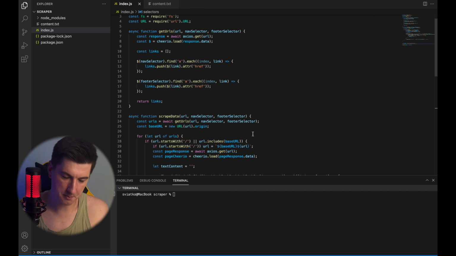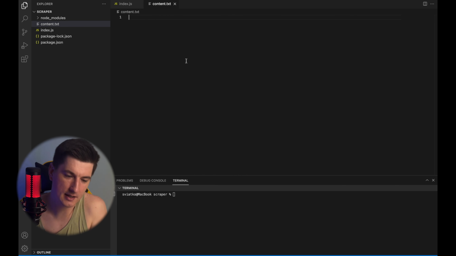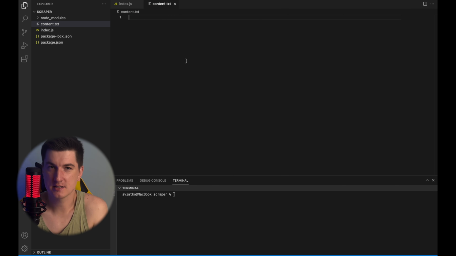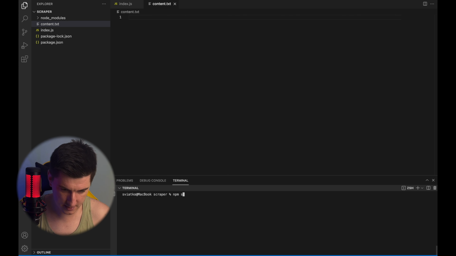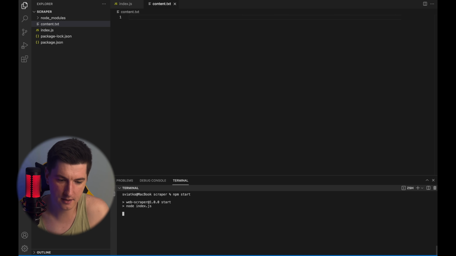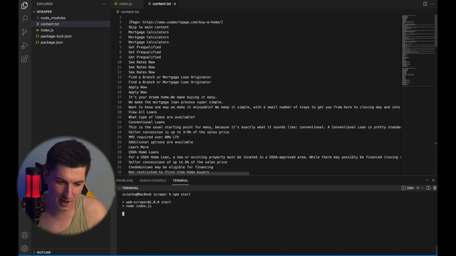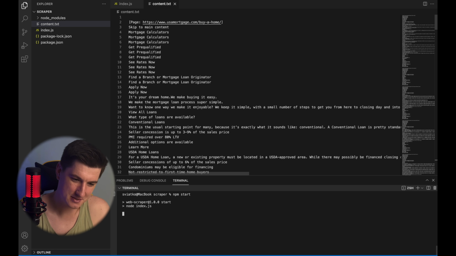This is the place where our code base exists, and here is the content text. So this is actually the place where we will keep all the information from the website. Everything we have to do is npm start. You see it's empty, hit enter, and magic is happening now.